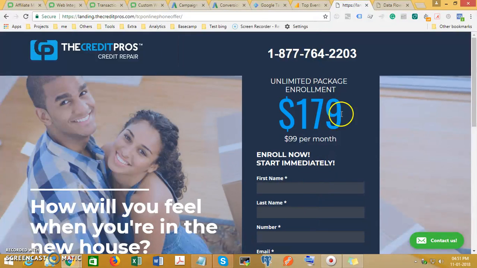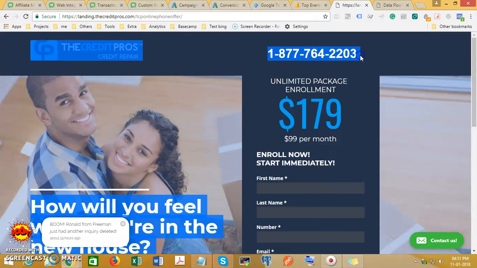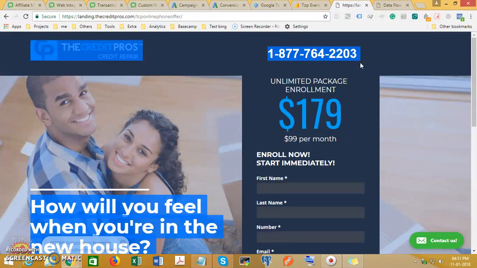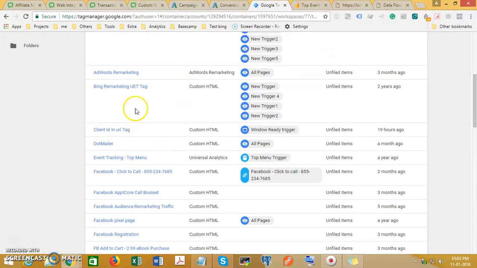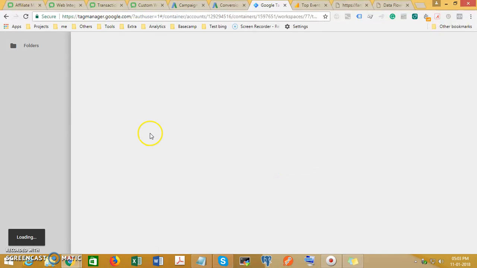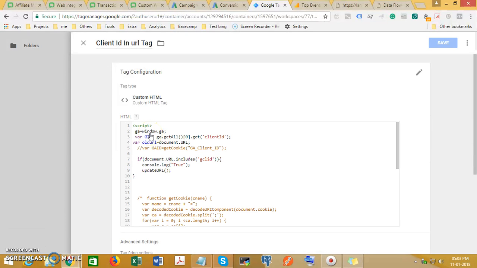Even the default phone number was not replaced by Invoca's ring pool number. We applied a workaround here. We changed the type to URL for the parameter GA underscore client underscore ID. And we also created a tag in Google Tag Manager. This tag accesses the value of GA client ID and appends this value in front of the GA client ID parameter in the URL. Let me give you an example.